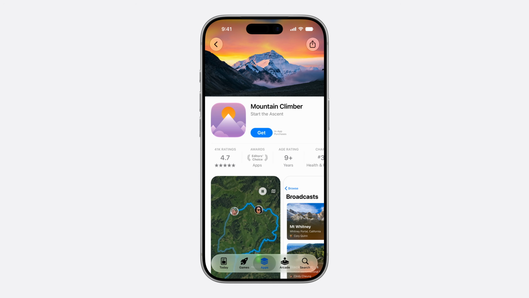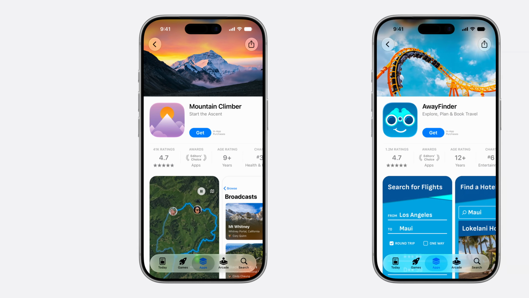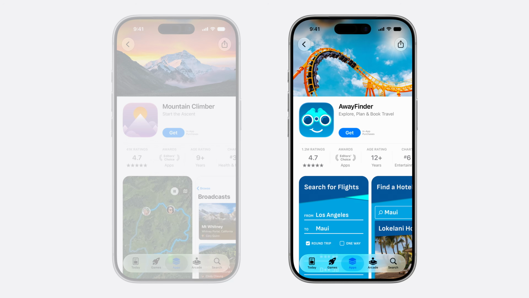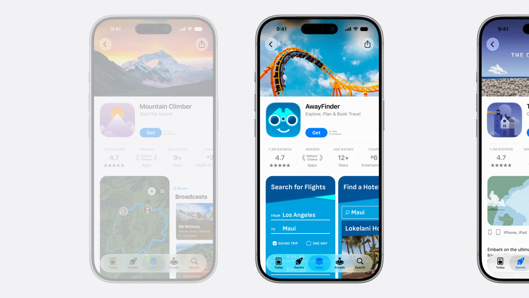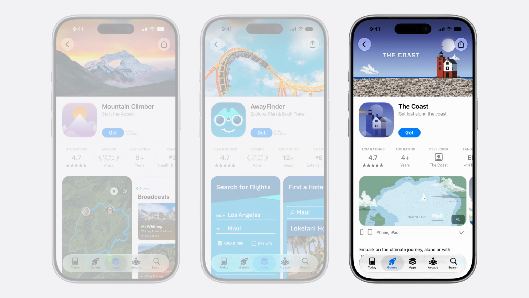Apps and games across all the categories on the App Store can take advantage of these images and videos. For example, outdoor apps could show aspirational imagery. Travel apps could promote popular destinations, or games could showcase gameplay or interesting characters. You can update your product page header and search result visuals for both iOS 27 and iPadOS 27.